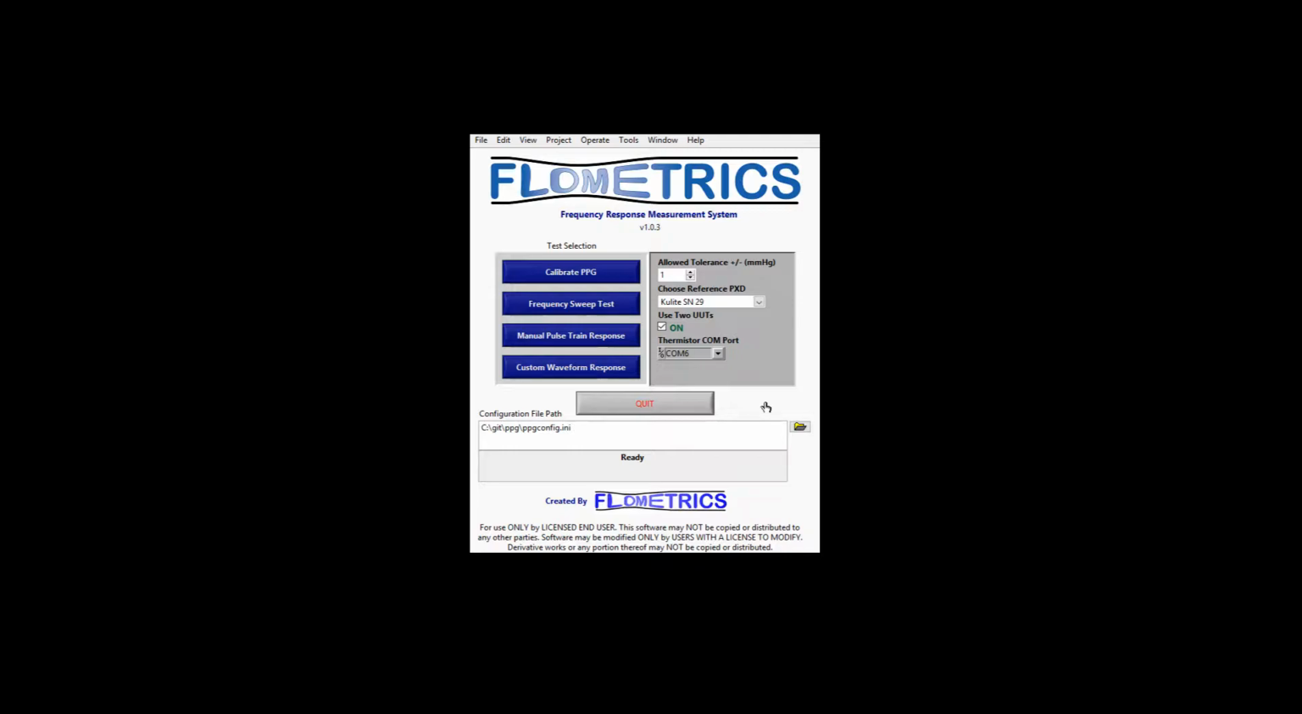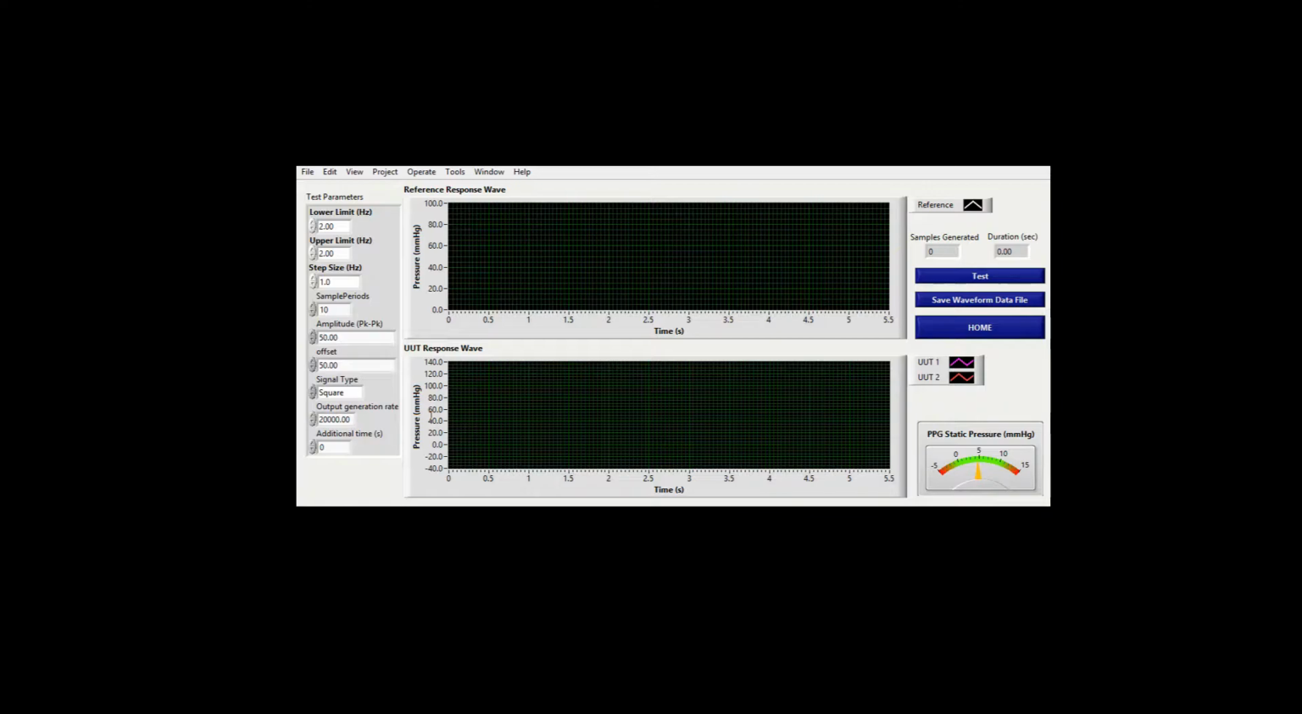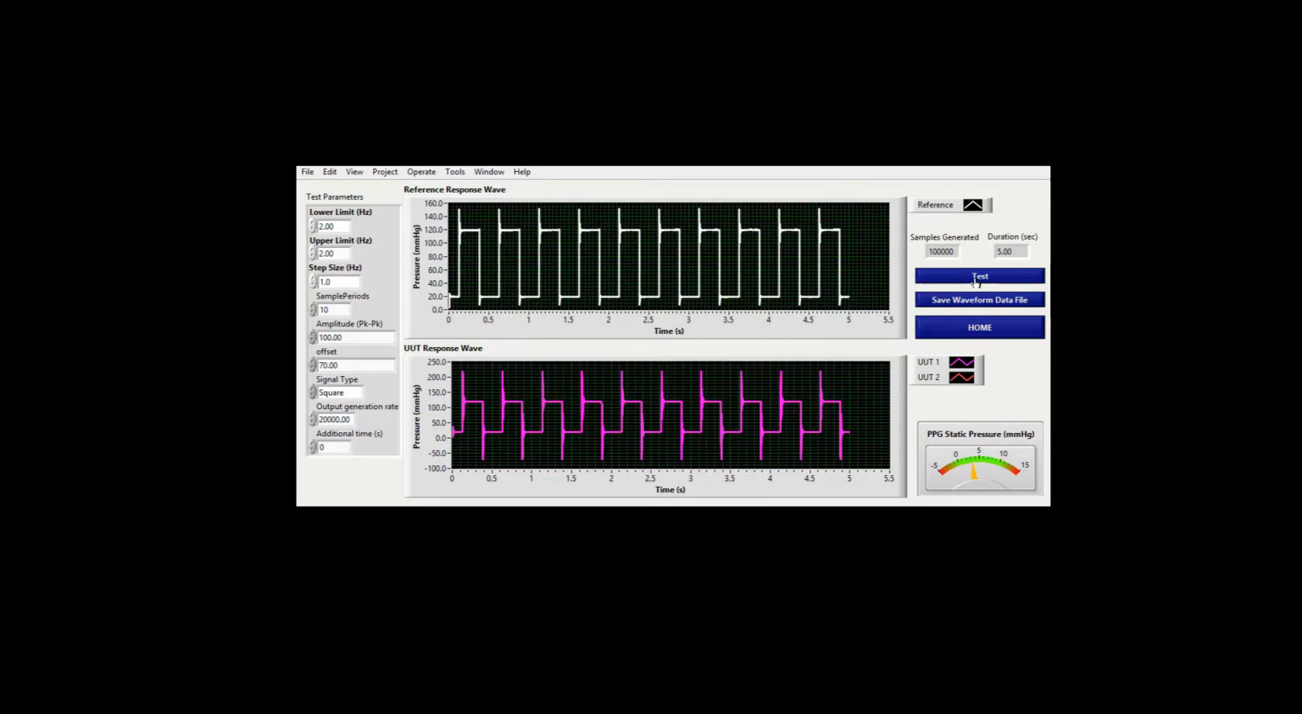To start the manual pulse train response, after calibrating the PPG, select the Manual Pulse Train Response button. Wait for the FRMS to perform additional self-checks. After the Manual Pulse Train Response window appears, enter the desired test parameters on the left side of the window. Press Test to run the test. When the test completes, press Save Waveform Data File to save the waveforms to a chosen location.